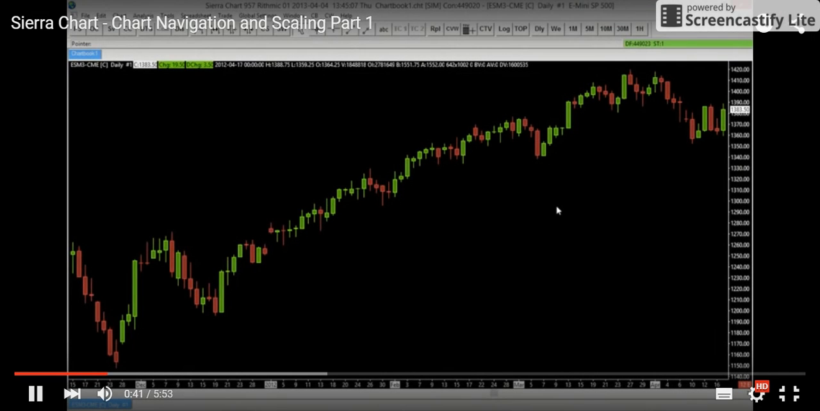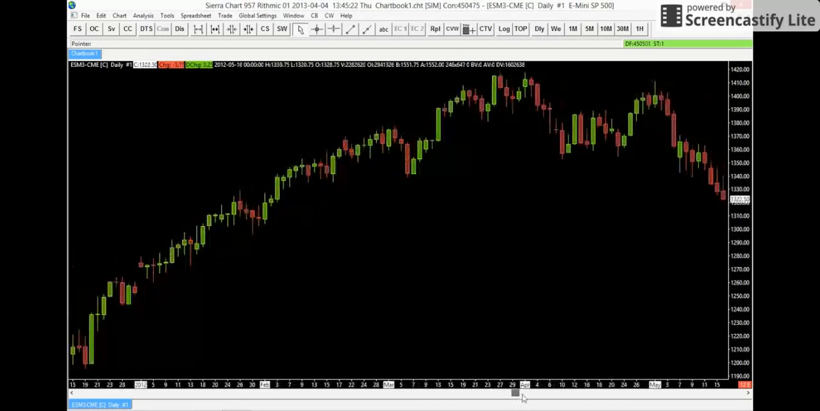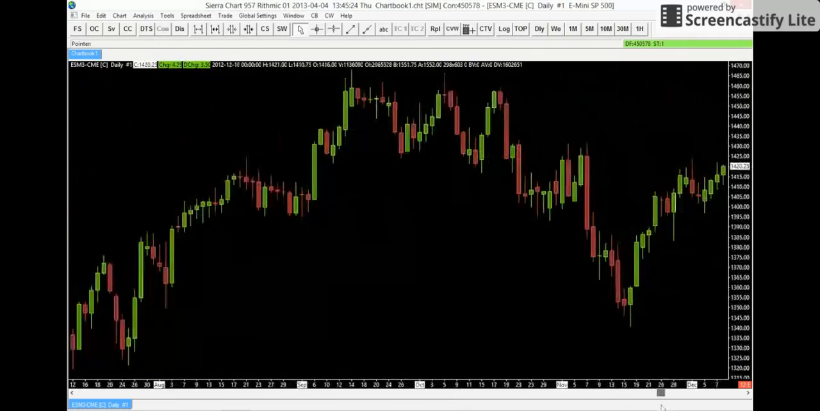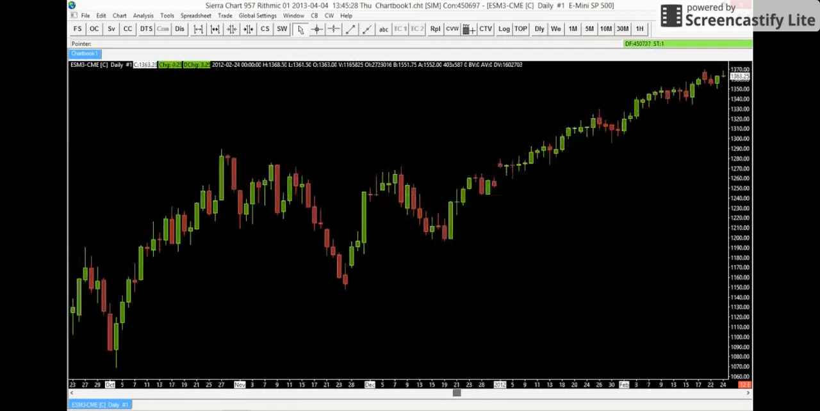So let's take a look here at our chart. We're just looking at a basic ES chart on a daily time frame, but you can use these options and these navigation movements within any of the chart windows. So for example, if I just want to scroll back through my chart, we can use the scroll bar here at the bottom. You'll see we can scroll to the right here to come back to the current bar. We can scroll back to see prior price action if we wanted to.